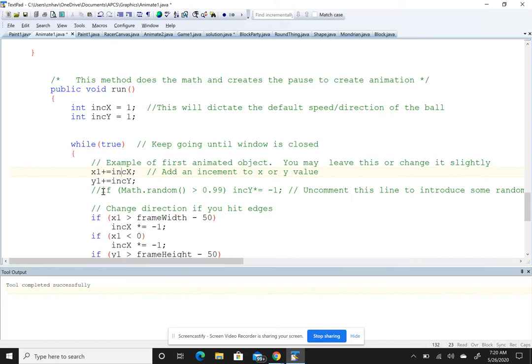I've also, just to give you some ideas, there's all kinds of things you could do with this to randomize its behavior. One of the things I did, and you can uncomment this, is that 1 out of 100 times, it'll just randomly change direction. 1 out of 100 times, it'll randomly change its Y direction, more specifically. So that's just one example of something you can do for randomness.